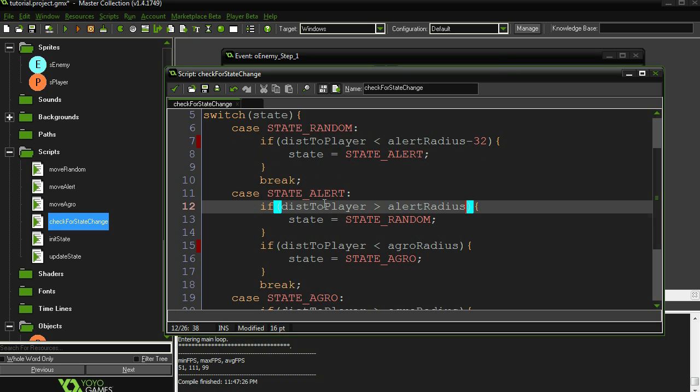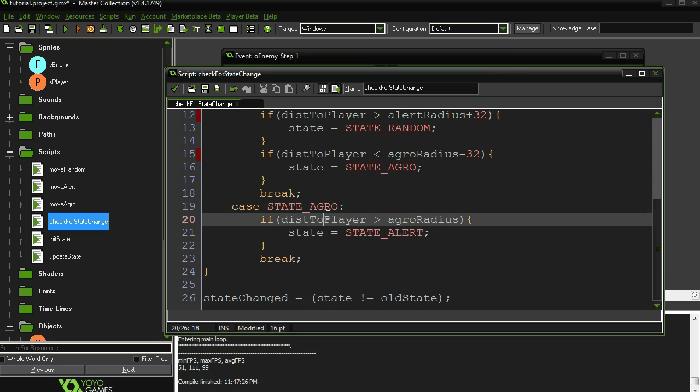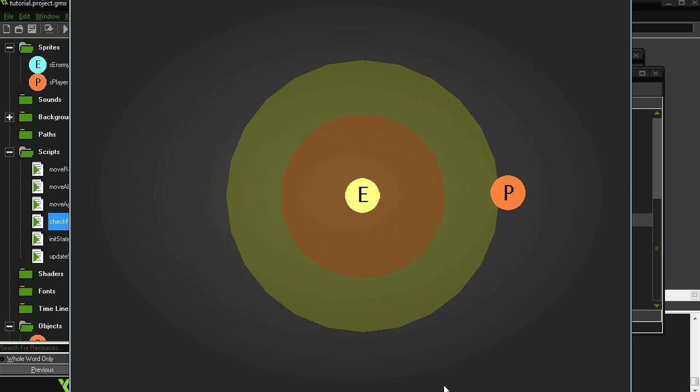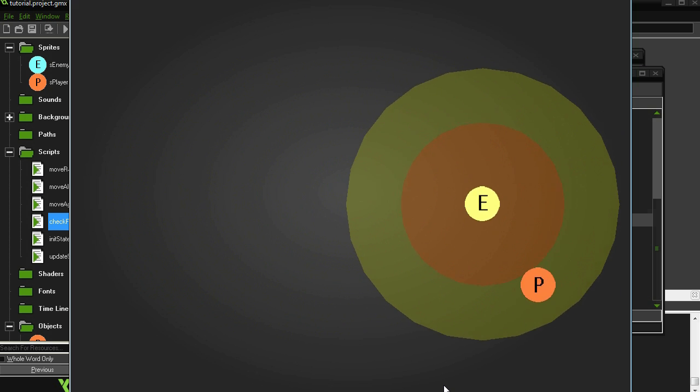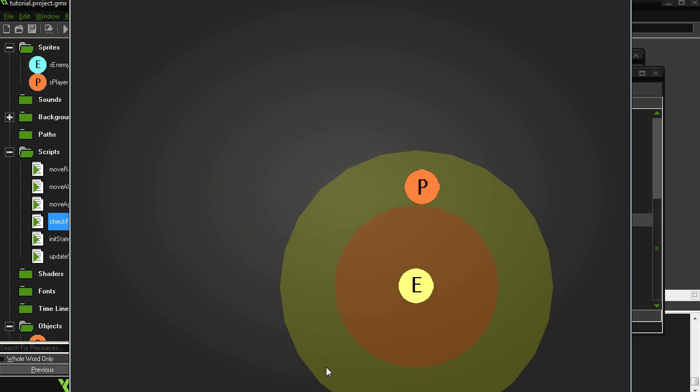Similarly here, distance to player greater than alert radius, we're going to add 32 there. So not only does the player need to be bigger than the radius, it has to be bigger than the radius plus 32. And then this one we subtract 32. Not only does it need to be smaller than aggregate radius, it has to be smaller than aggregate radius minus another 32. And here we'll add 32 there. So with these thresholds, it's going to require a little more work for it to jump back and forth. So here I jump in there, and for me to go back and forth like that, it's a lot harder to actually do that. I actually chose 32 because that's the radius of the player.